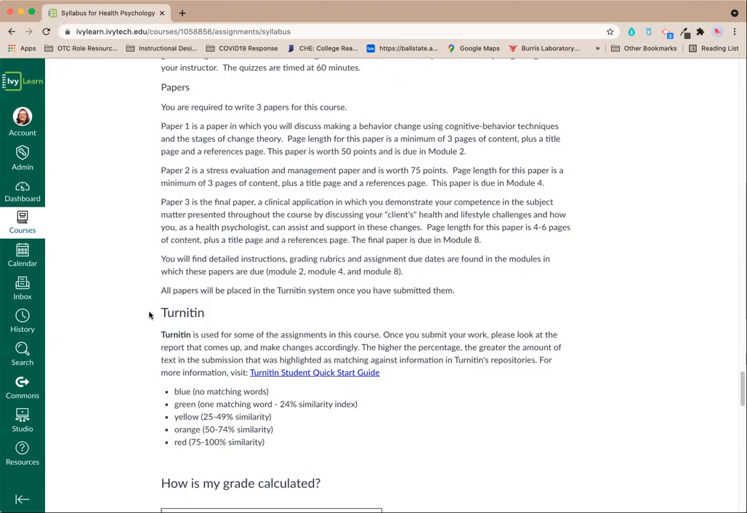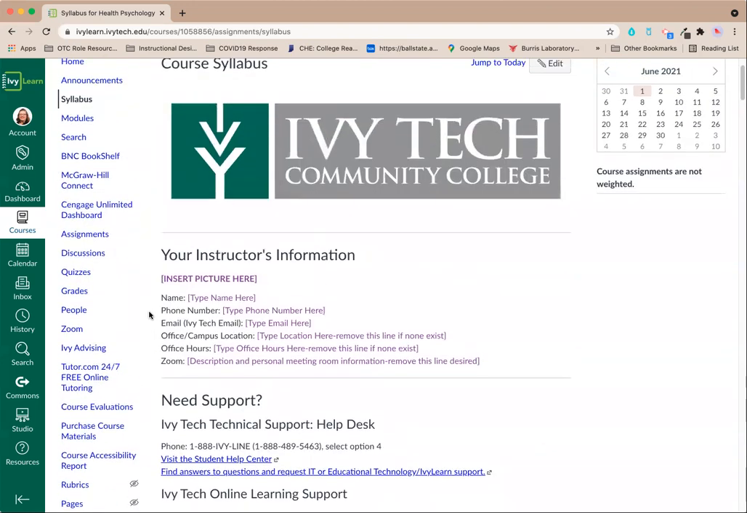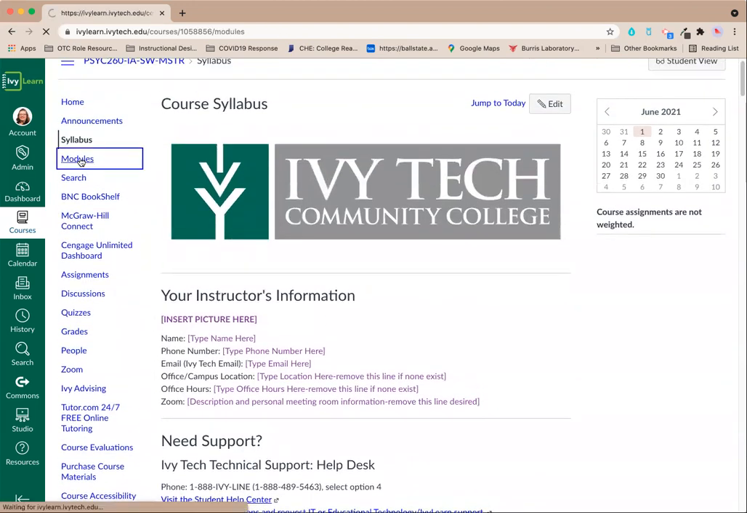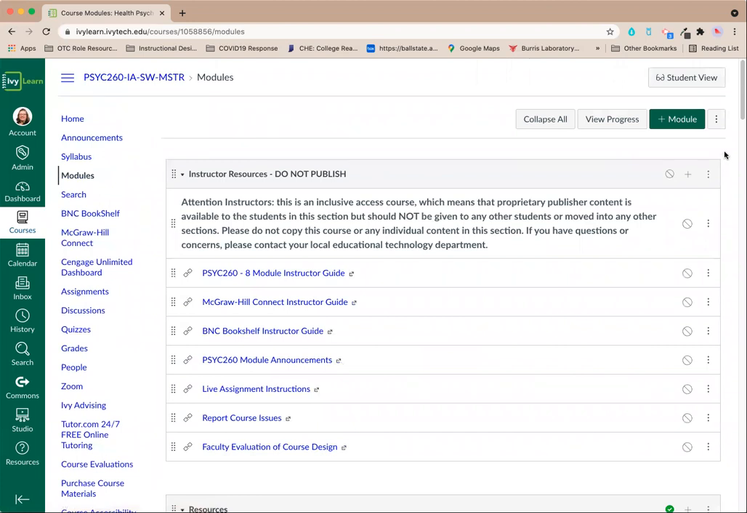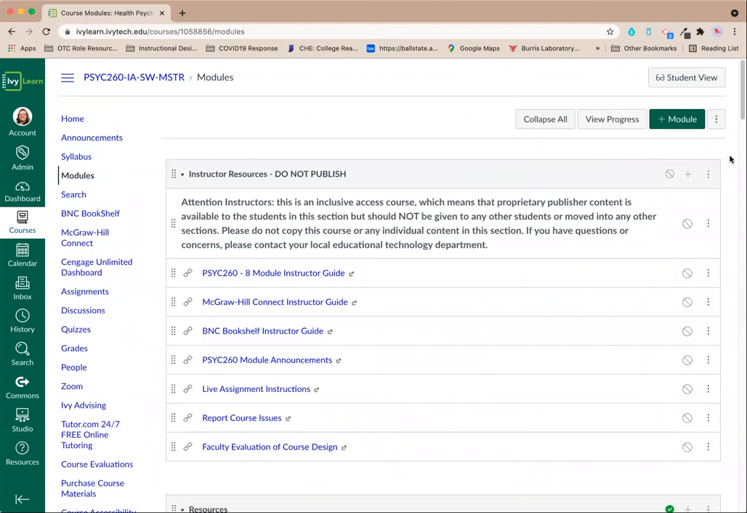I want to take just a quick moment to hop into the modules section of the course. The modules area is where all of the teaching content and learning content for students takes place. You'll notice at the very top of the module, there is an instructor resources section. It does remind you that this course is a part of Inclusive Access. The developer of this course has put together an 8-module instructor guide that is specific to the curriculum that has been developed for PSYC260 at Ivy Tech.